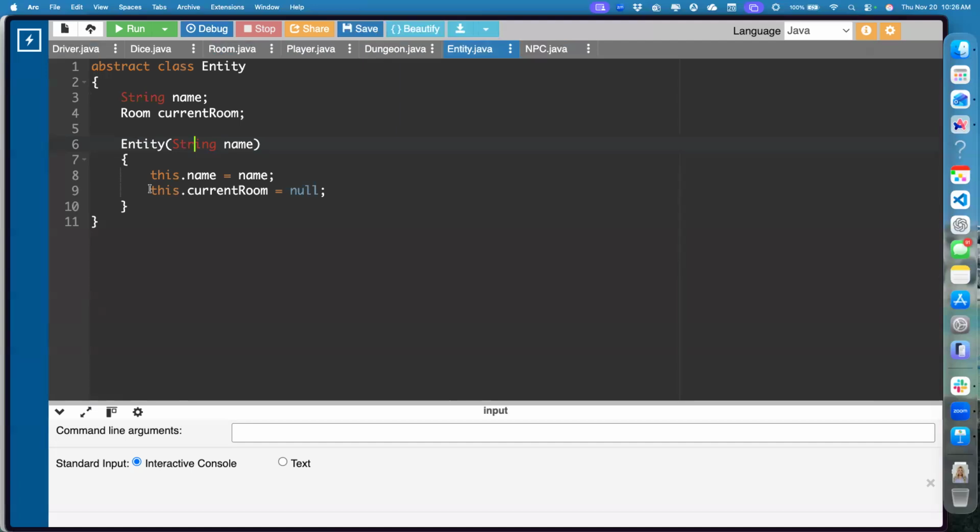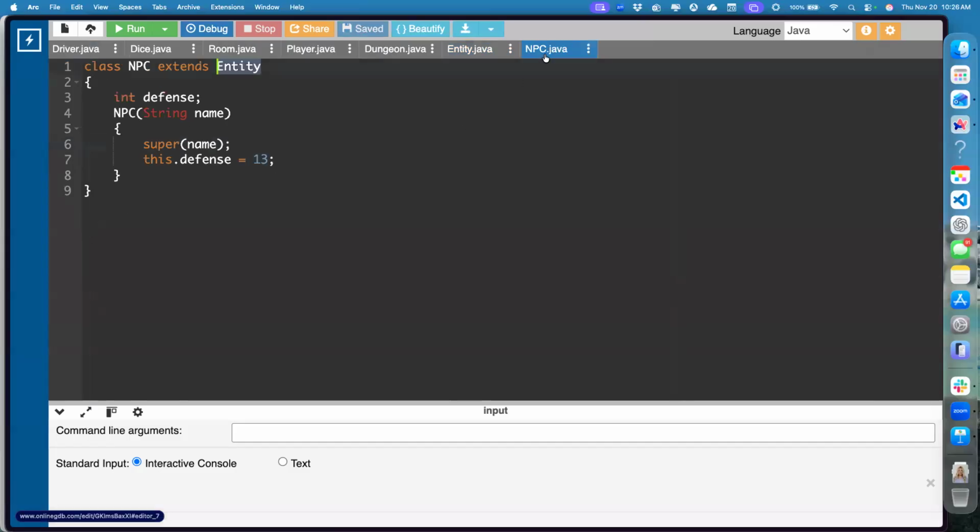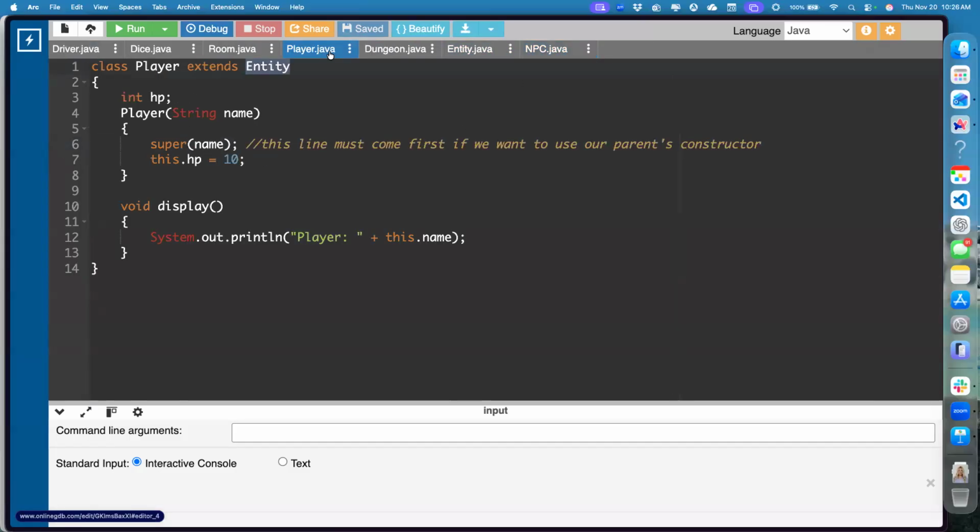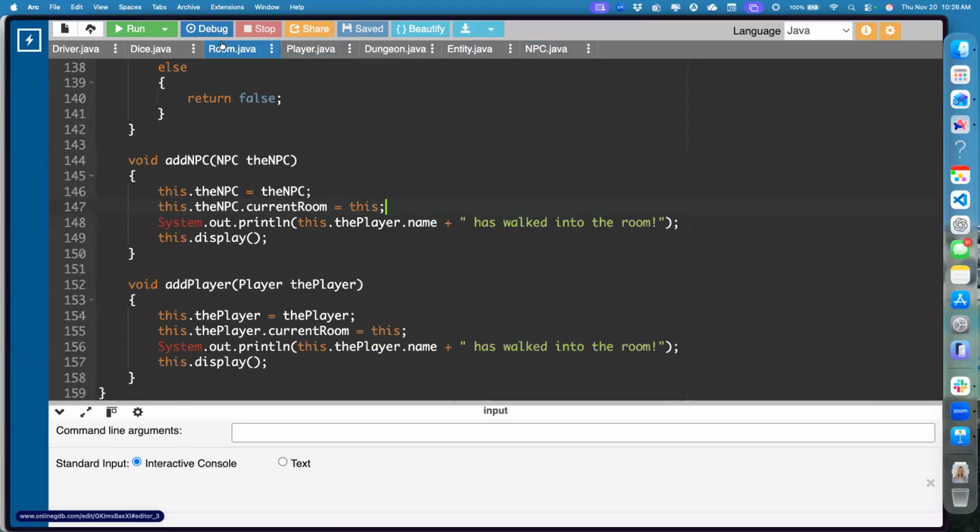All entities can be in a room, but only some entities are NPCs and others are players. All right. So we'll go ahead and say the NPC's current room is also this room. And then we're going to say the NPC.name has walked into the room. And we'll display the room again, whatever. Things get a little wordy on the screen. We can always make that better later, but it doesn't matter.